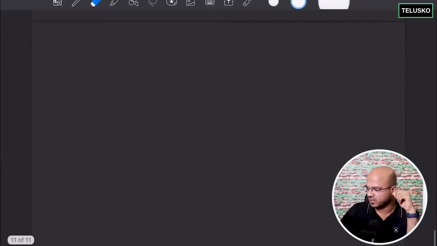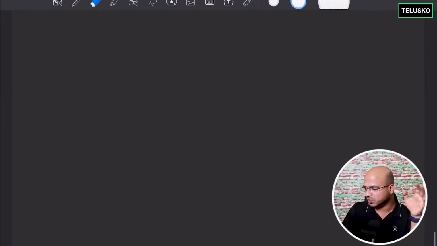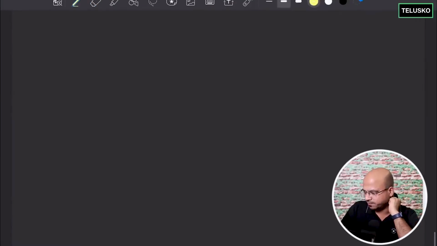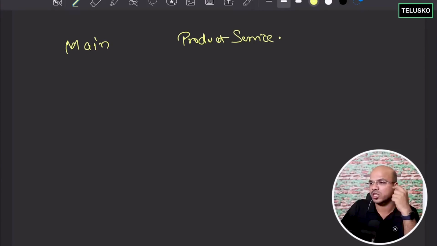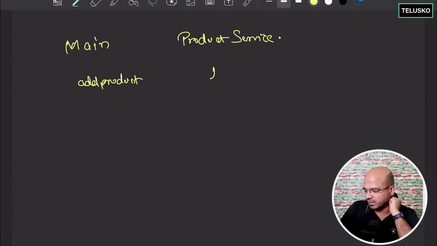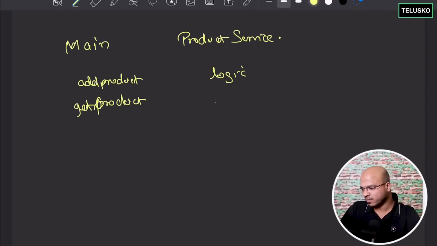Before that, let's understand the architecture of the project which we already have. So we have a main file, right? If you want to add a product, we have a product service class, which is doing all the logical part. From the main, we are saying add a product, but how exactly the product will be added? The logic is maintained inside the product service. Now how to get the product? Again, from the main, we are just calling it, and the logic is mentioned in the product service.